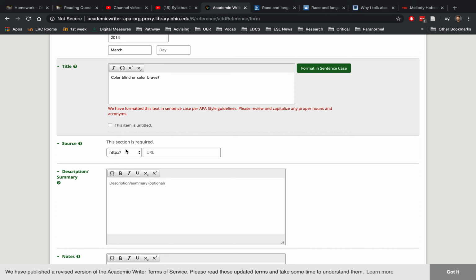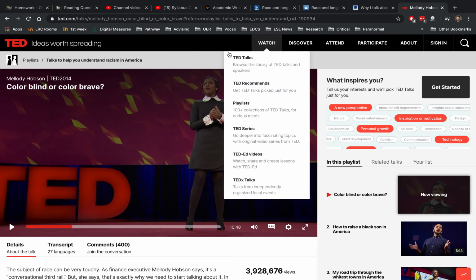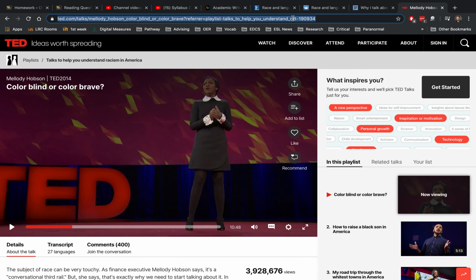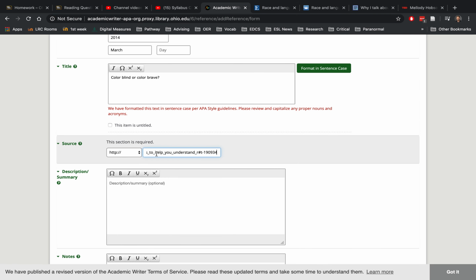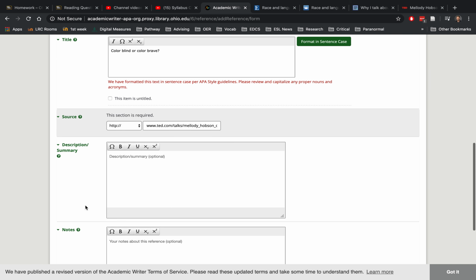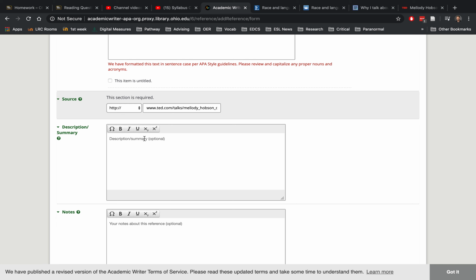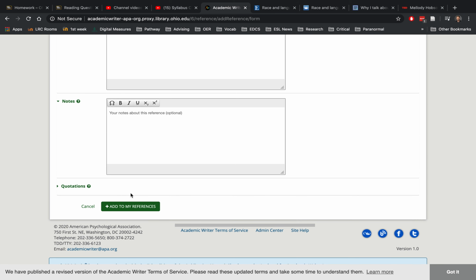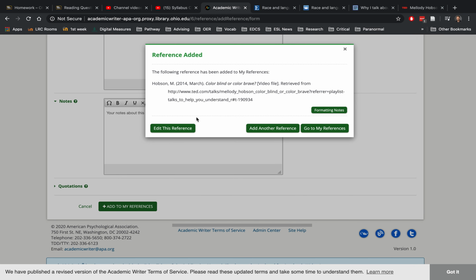Next, you want the website. So again, I will just go to my navigation bar, and I'll copy, I'll paste, double checking that HTTP doesn't appear, and I can skip the description, the notes. I'll add this to my references. Okay, and it looks good.